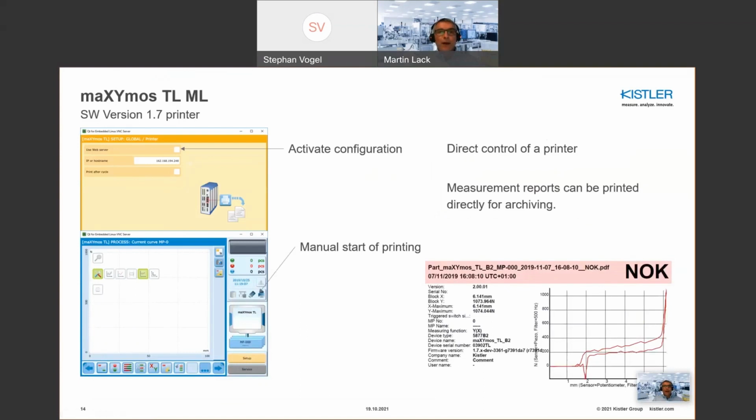Additionally, for documentation, sometimes it is required that the documents are directly available on paper. So you can activate a printer in the Maximus TLML, and the communication goes via TCP/IP directly to a printer. And then you can decide either after each cycle of measuring, each cycle of process, that documentation is printed out on paper, or you can activate it manually if you have, for example, a manual process which you want to control with our Maximus device.